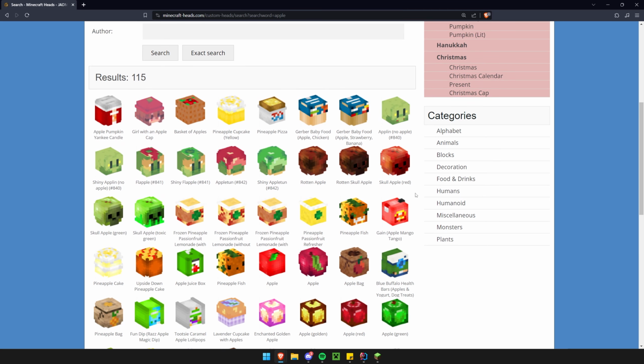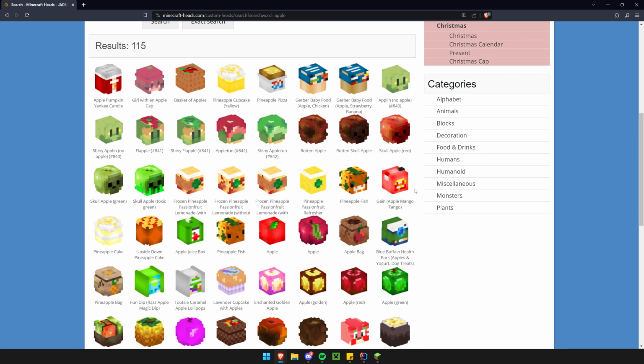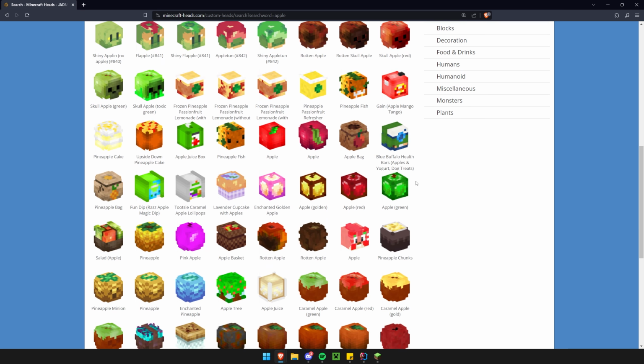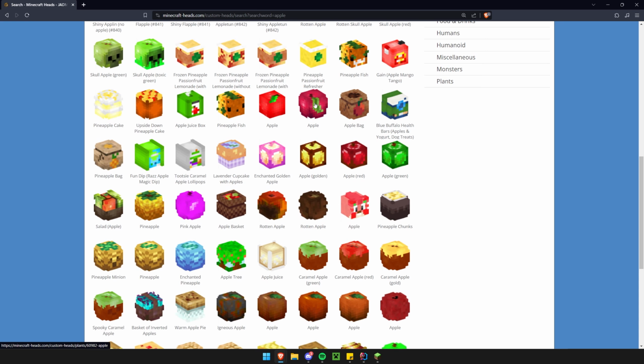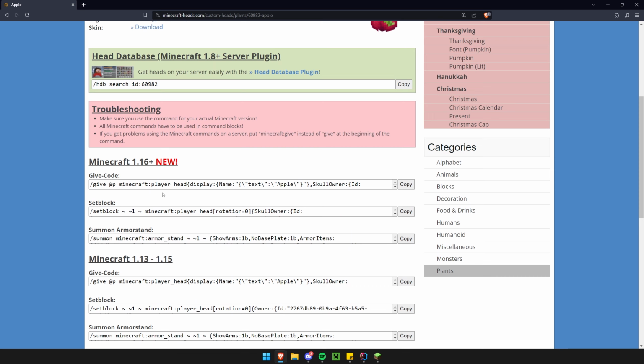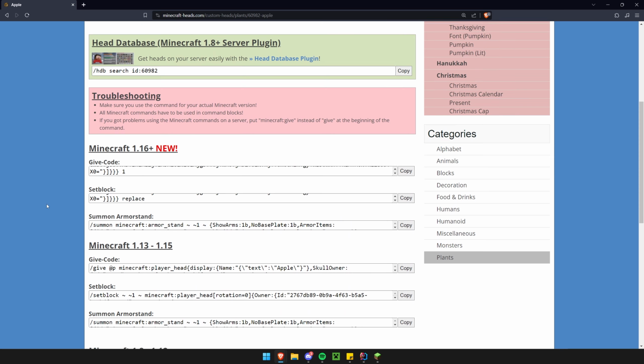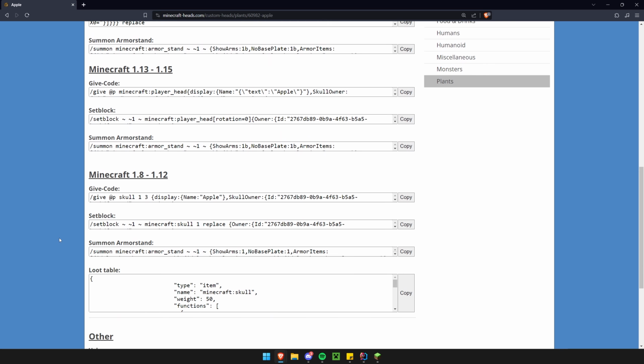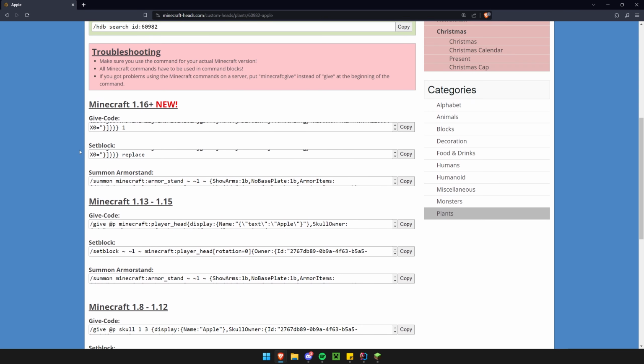I'll search it. And you'll see we have quite a few options here. So let's say that I think this here is a pretty good apple. So I'm going to click on it. And then you can see, by the way, firstly, it gives you a give command, a set block command, all this sort of stuff. What we're going to do for our plugin, we're going to keep scrolling down once you've found the head that you want.